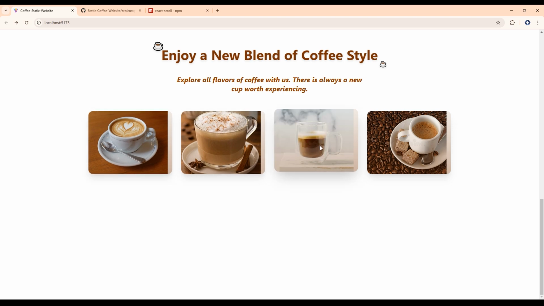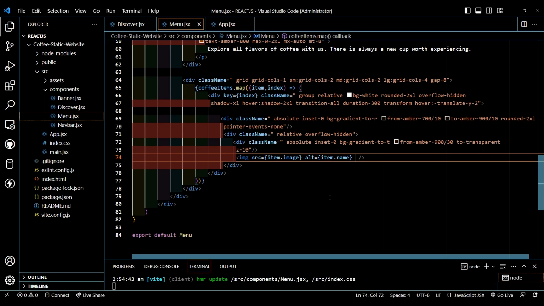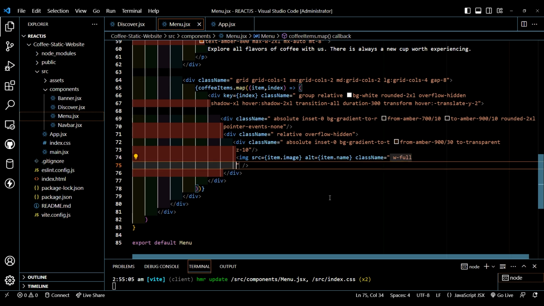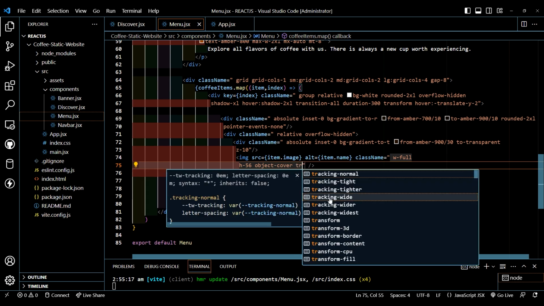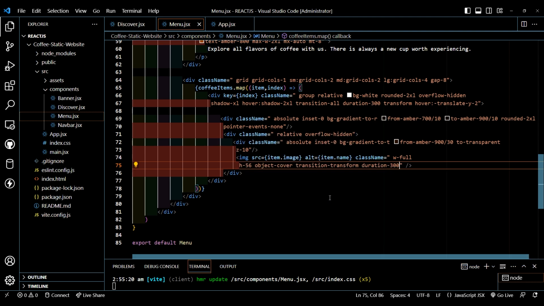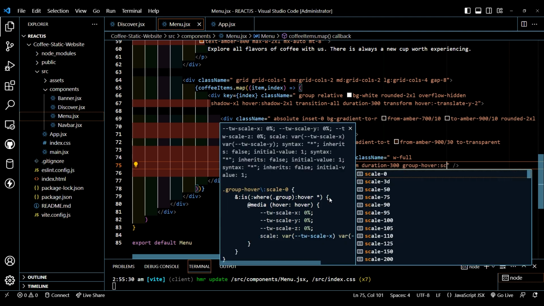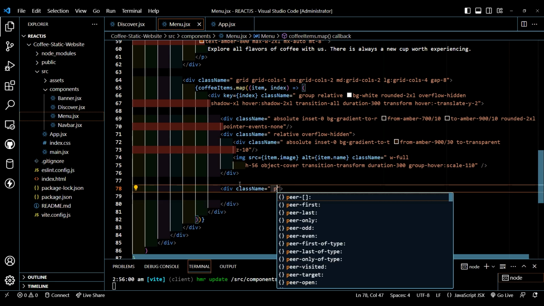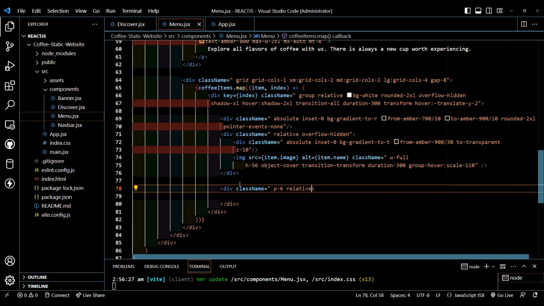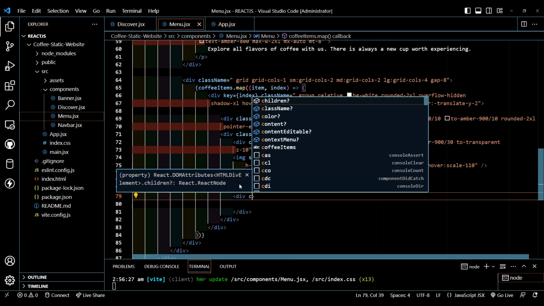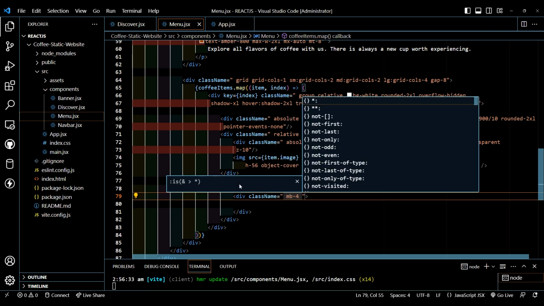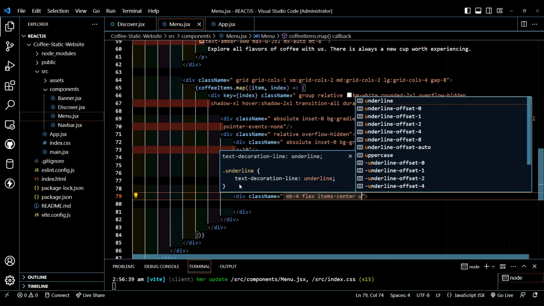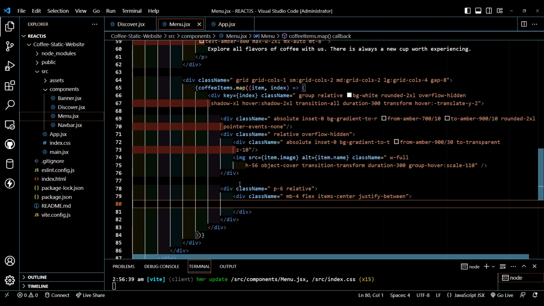Now as you can see, the images are here. Give class name, width will be full, height will be 556, object will be cover, transition transform, duration will be 300, group hover scale 110. Now create div, give class name, padding will be 6, position will be relative. Another div, give class name, margin bottom will be 4, flex, items center, justify between.